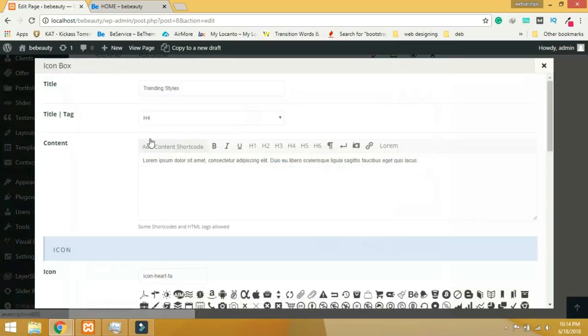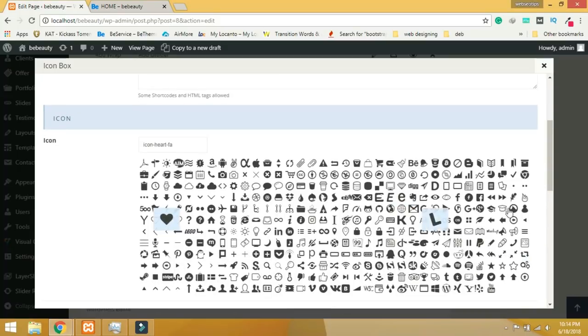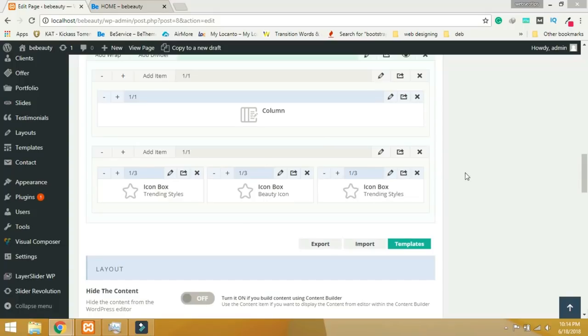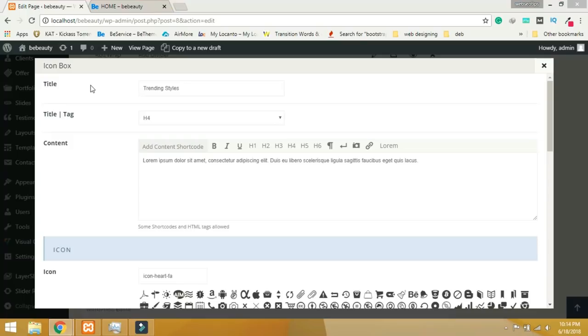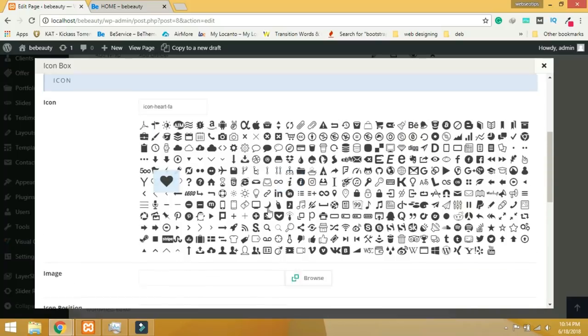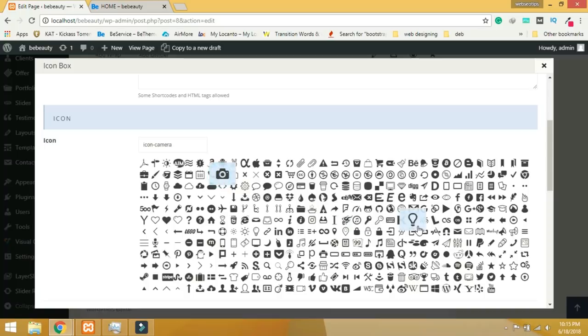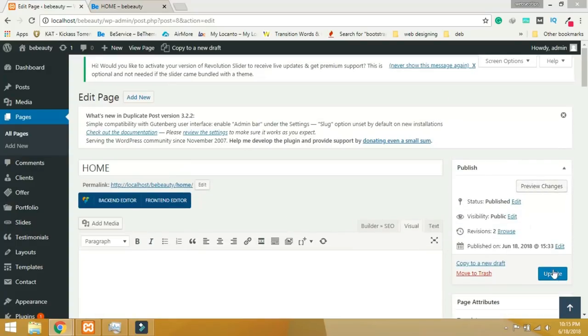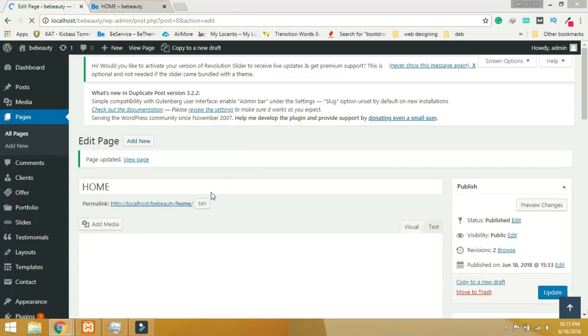Copy twice, edit, change the heading and take another icon, save it. So edit here again, change the heading, change the icon, camera icon, it's gone. Yeah, this one. And again save it. So update it. Check it now.